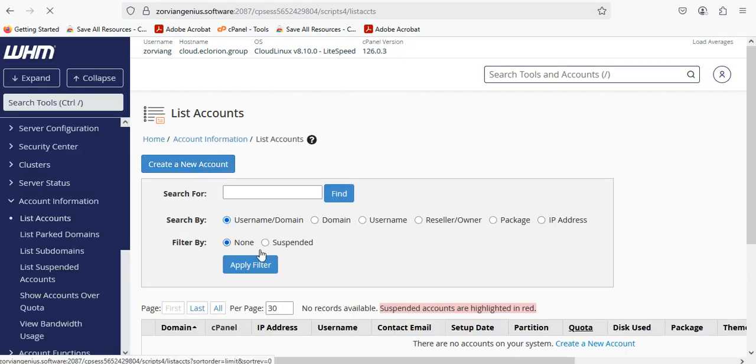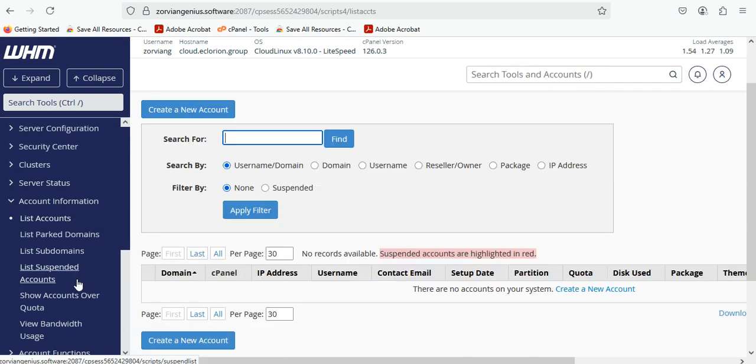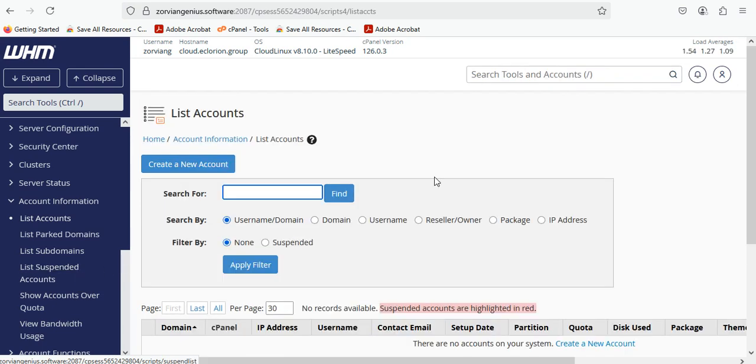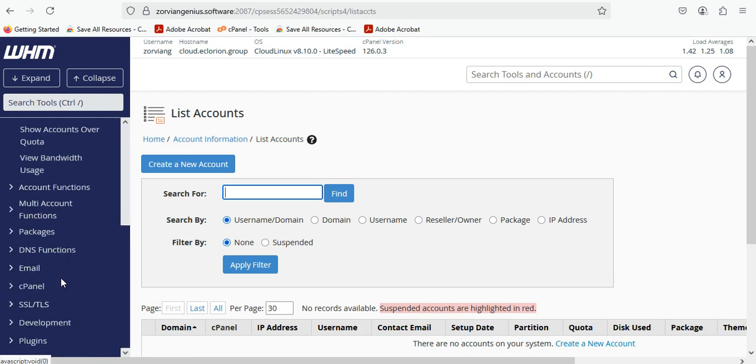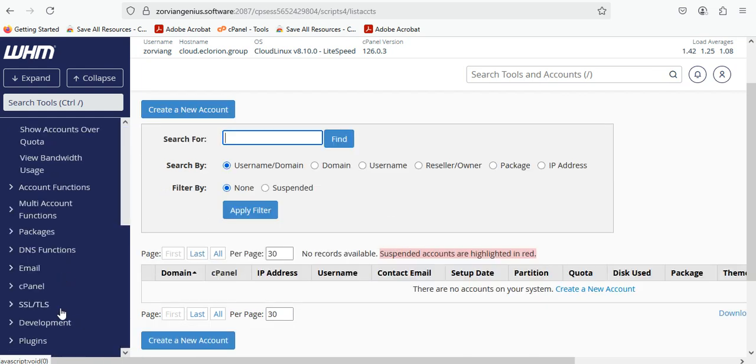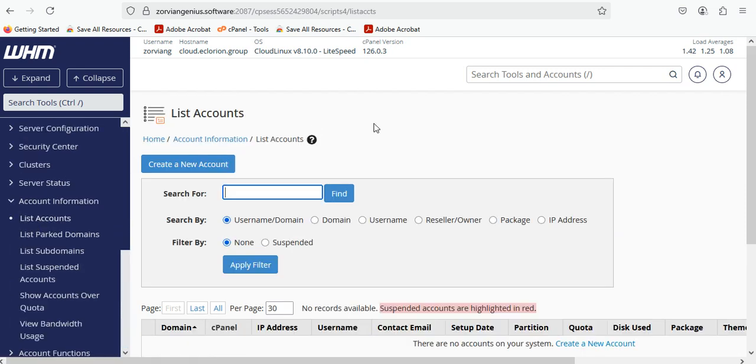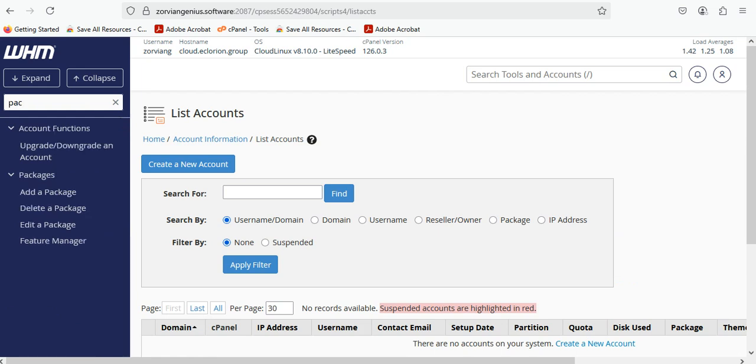So the first thing you have to do is create your packages. Here you see your domain package. What are your packages? Your packages are just like when you go to a website where they sell a plan, you see the basic plan, the essential plan, the starter plan, etc. So to create that package, just search for package. Look at it, add package.